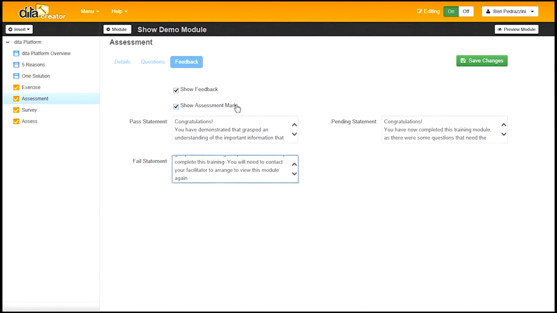Also, show assessment mark. If you tick that, at the end of the assessment it'll bring up their marks, what the pass mark was, what mark they got, and if they're successful.